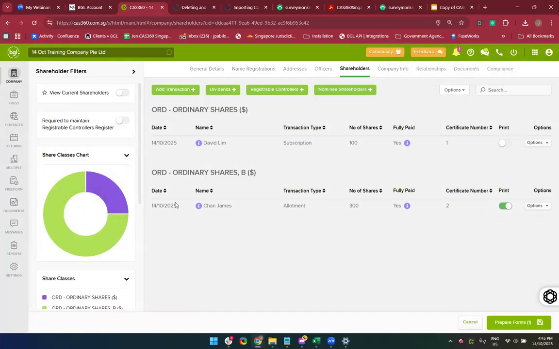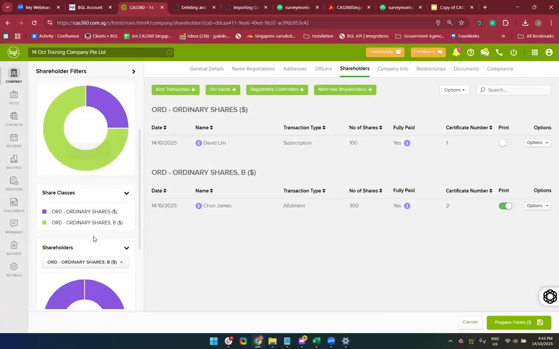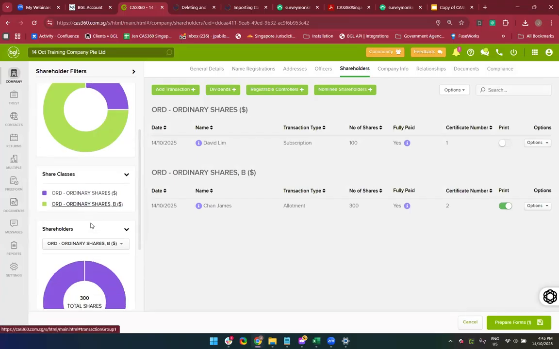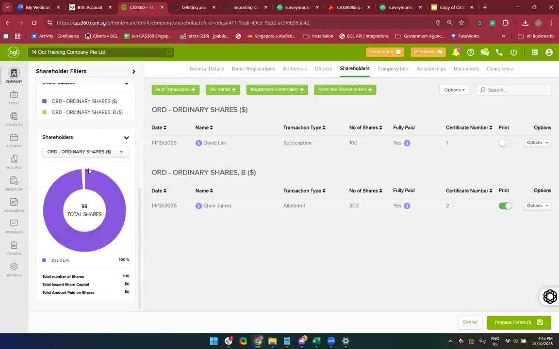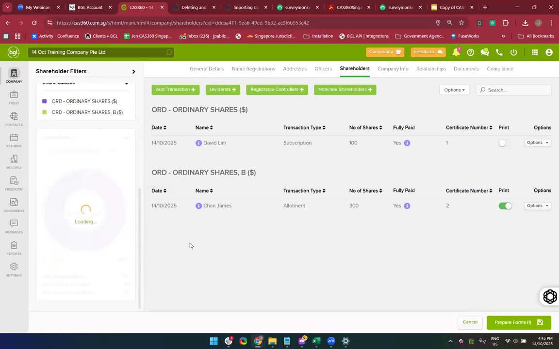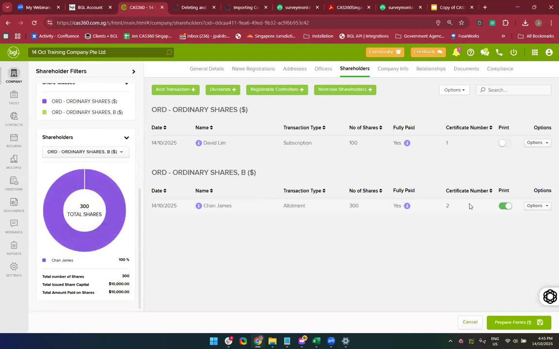So you can see on the left-hand side that your chart has been updated. We have two types of ordinary shares. One is an ordinary share standard, and the other one has a subclass B. And you can filter based on how many ordinary shares. You can see right over here.